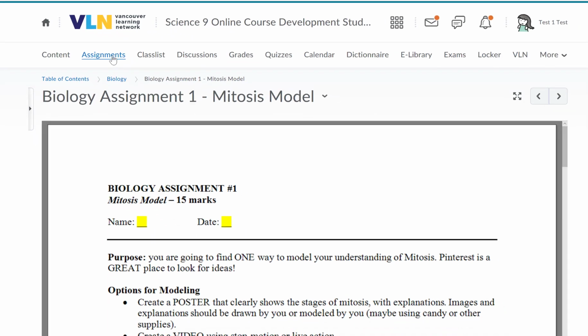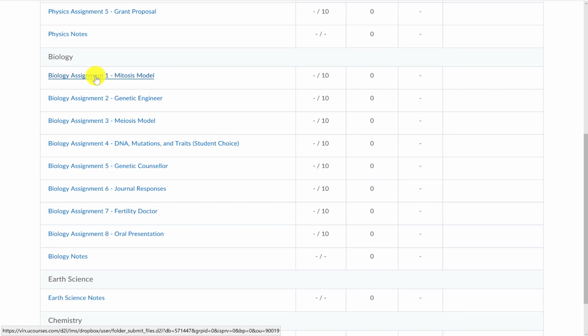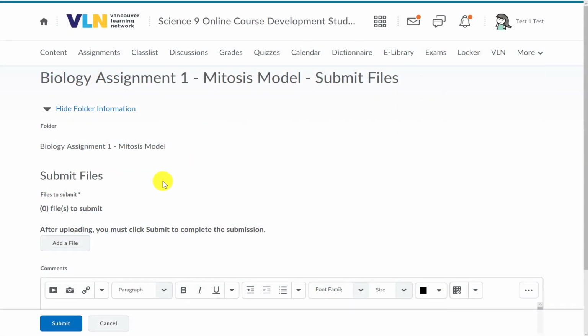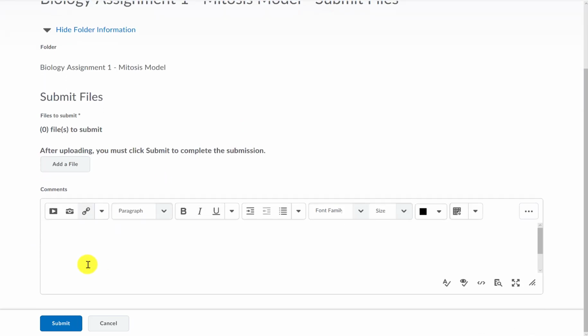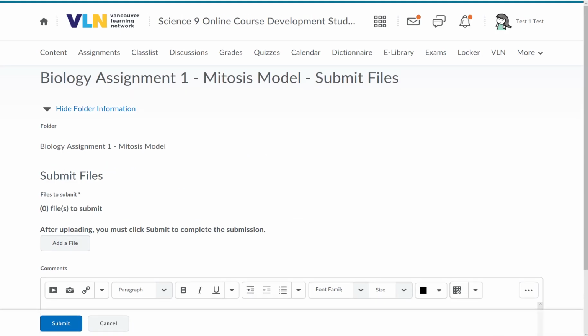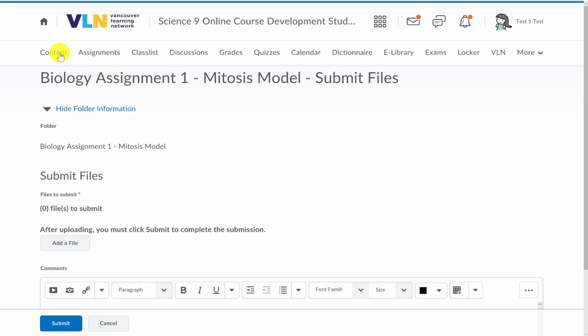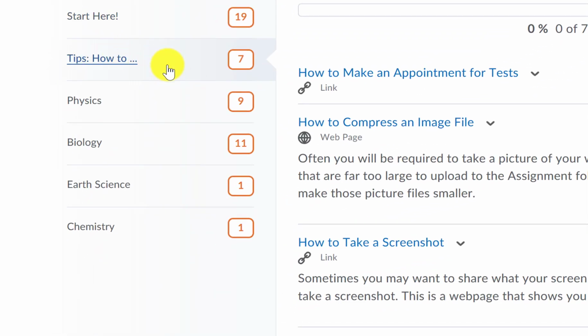Once you've completed the assignment and are ready to submit it, go to the Assignments tab at the top of the page. Choose the appropriate folder, upload the assignment from your computer, and click Submit. The easiest files for your teacher to mark are Word files, but PDF documents work as well. If you have pictures of your work, these should usually be inserted into the assignment document. However, you can also upload image files directly to the assignment folder. Anytime you are submitting an image, make sure you resize the image document to around 200 kilobytes in size. Go to the Tips Content section to see how to do this.